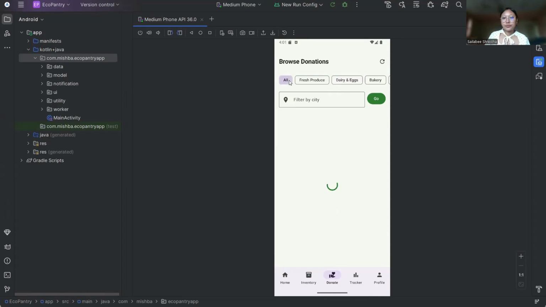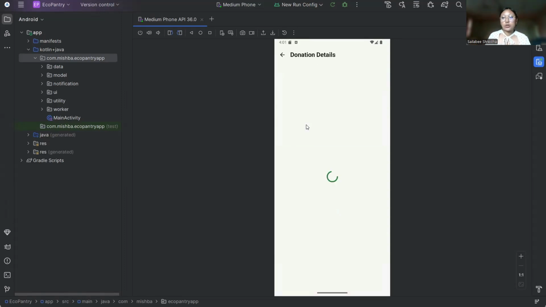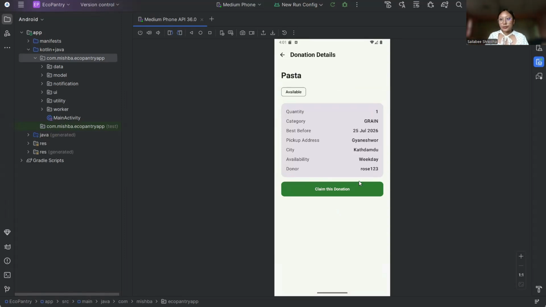And if we do all, there is a pasta. If we tap the pasta, it will show the full details of the quantity, category, best before, pickup address, city, availability, and who is the donor. And we can see if we try to double tap the claim option, it will slow it down. It will load itself and it will not lag. So it claims and the donor will be notified.